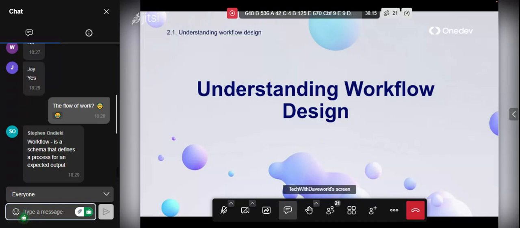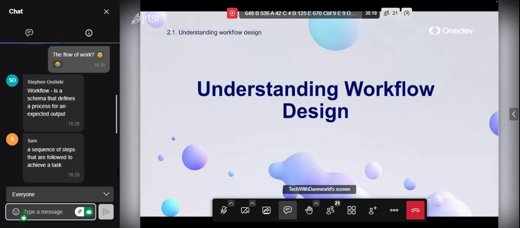Okay, Stephen is saying, workflow is a schema that defines a process for an expected output. Stephen, I really like your grammar, right? Okay. We have another comment from Sam. Sam is saying a sequence of steps that are allowed to achieve a task. Awesome. Very good. I really love that, right? And basically, we are also saying the same thing, right?